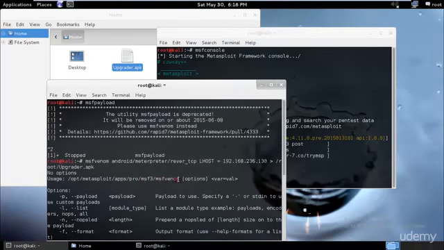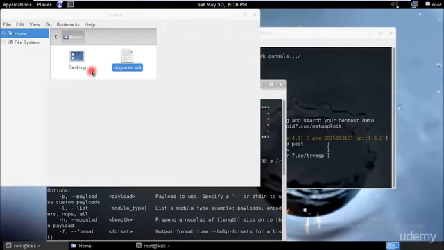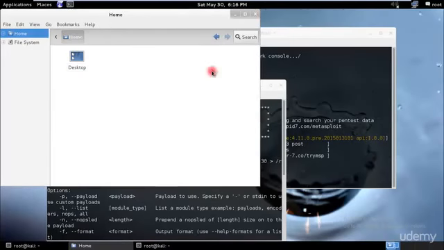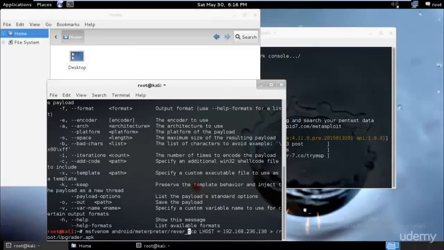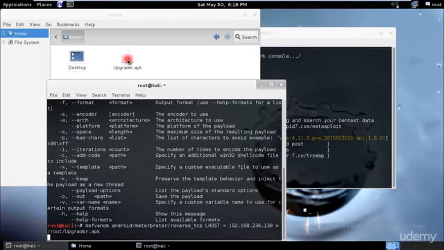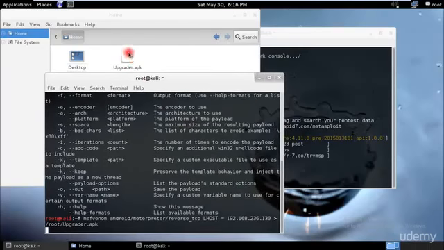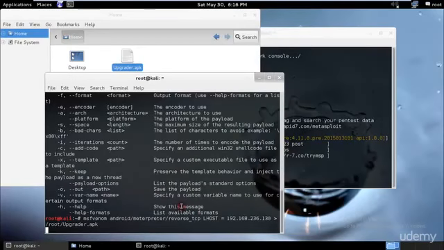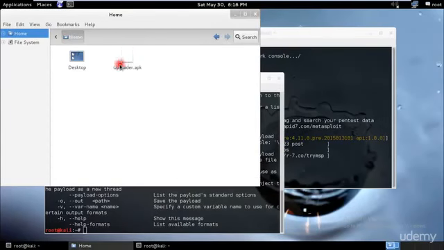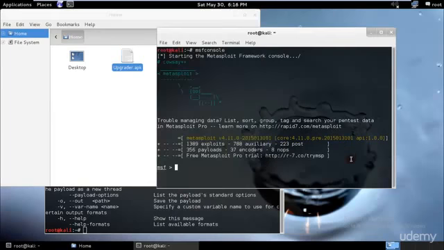As you see over here, I created a reverse TCP connection. Sorry, I think this upgrader has a problem. I'll just delete that and create a new one because there was a spelling mistake. It should be reverse underscore TCP. Perfect. As you can see, my new file has been created. I believe it's under construction.